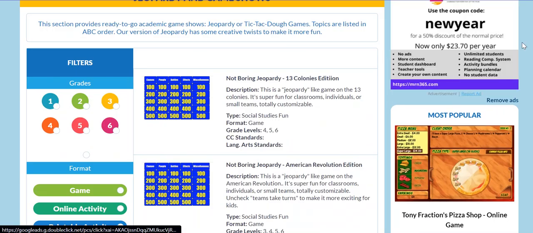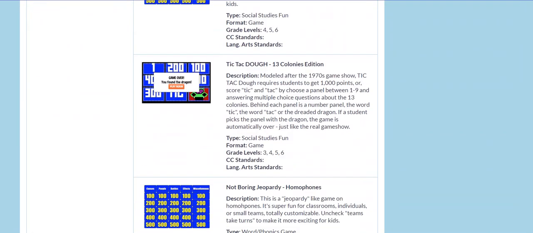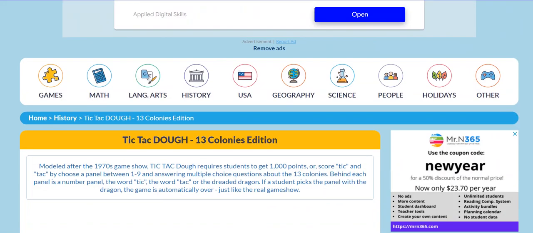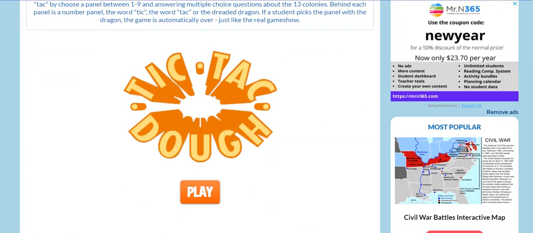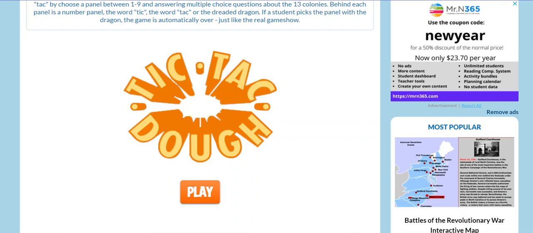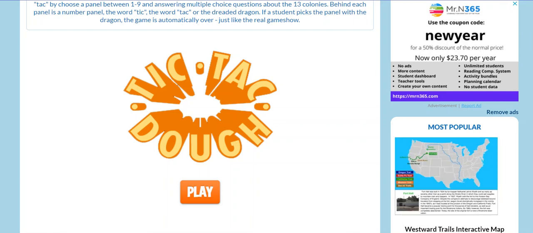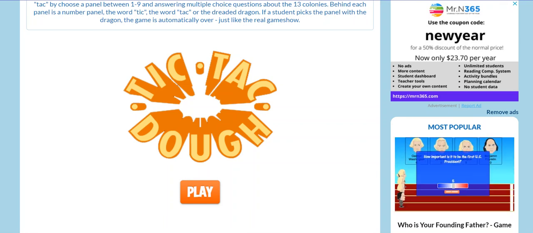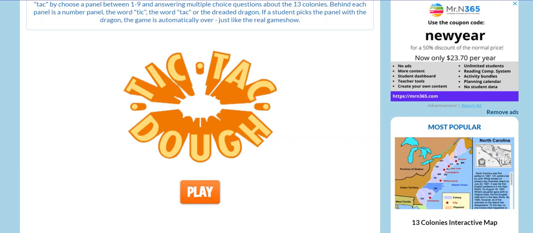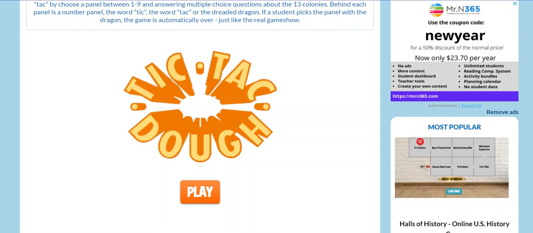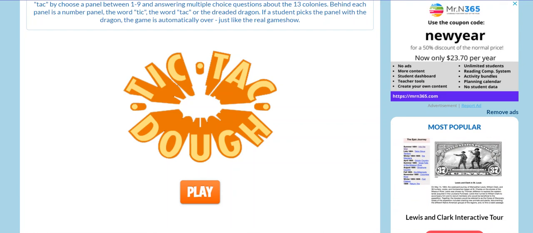If I go back to do the tic-tac-toe version, we can try to do this really fast. Let's look at tic-tac-toe, 13 Colonies edition. The idea here is students see a tic-tac-toe board. Each little square, each little cell has a number. The idea here is to earn 1,000 points or to get tick and tack. The whole game can be derailed, however, if you choose the cell that has a dragon behind it.